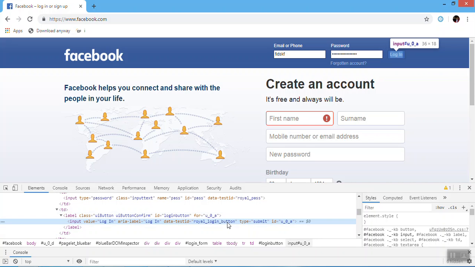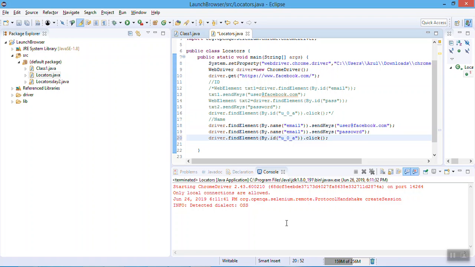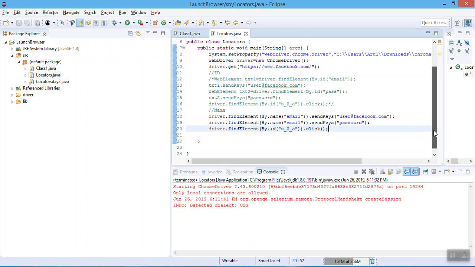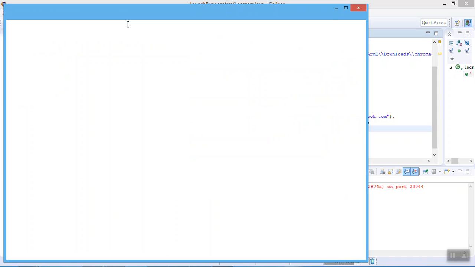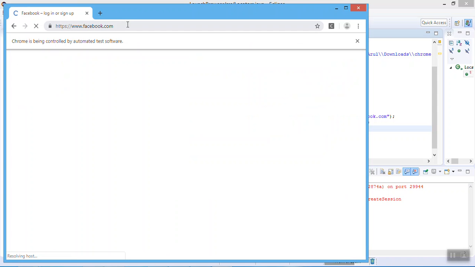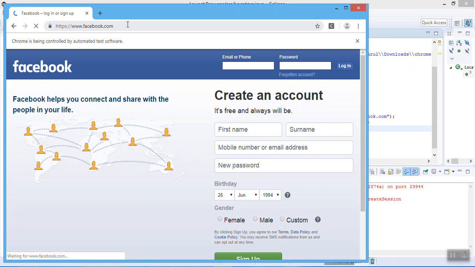There is no name attribute found. If no attribute is found, we can use the id itself. So here I am going to use the id attribute. So we can run this code. Once it is run, the web page will be loaded. Once it is loaded, it will enter the values which we have given, and it will click on the login button.